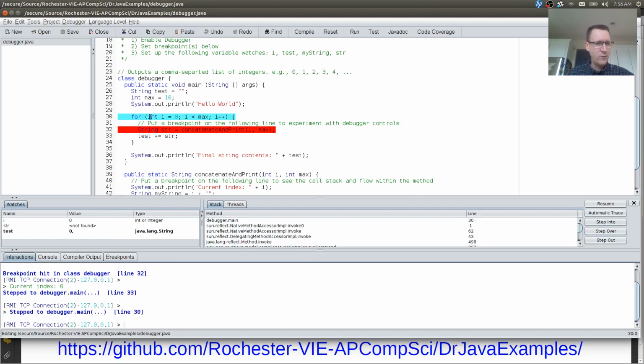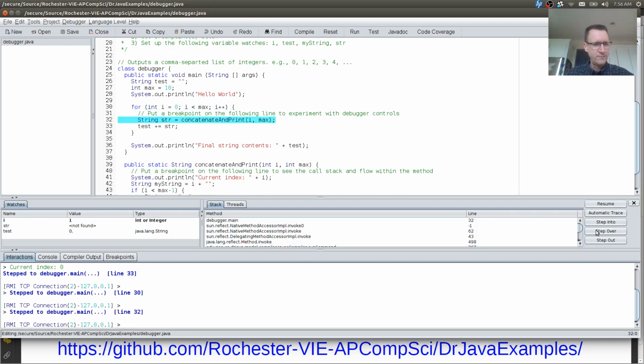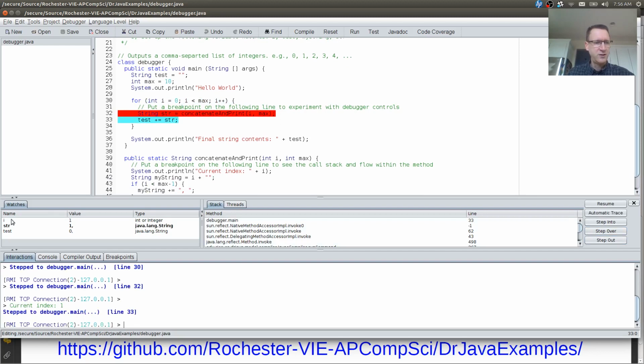And sure enough, we're now back at the top of the loop. Test has 0. Str is now not found because we've come back to the declaration. Str has become undefined, and we're back at the top of the loop. Let's go ahead and step over. Now let's look at str. Str now has a value of 1 comma. Test still is 0 comma.